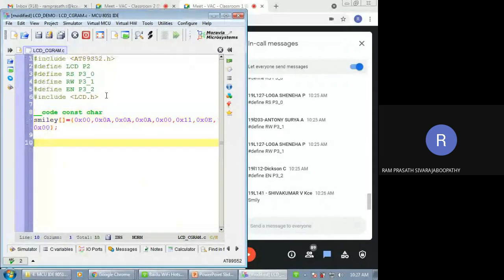I am just creating that pattern and assigning it to the array named smiley. So it is going to be a character array. If you are displaying a number, you can put it in double quotes as a string. But if I want to declare some variable or values in an array, I have to go like this. Now we can write the main program.